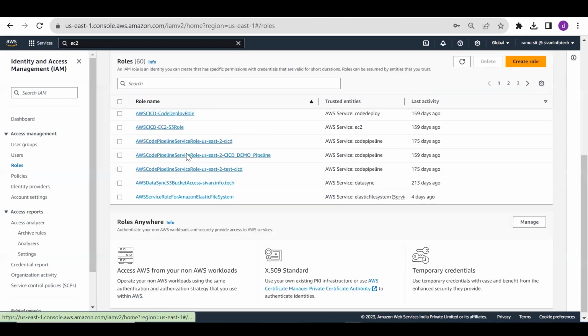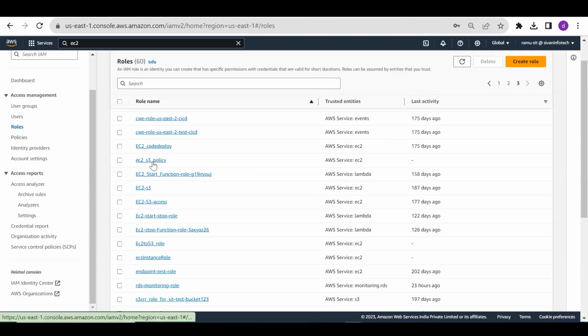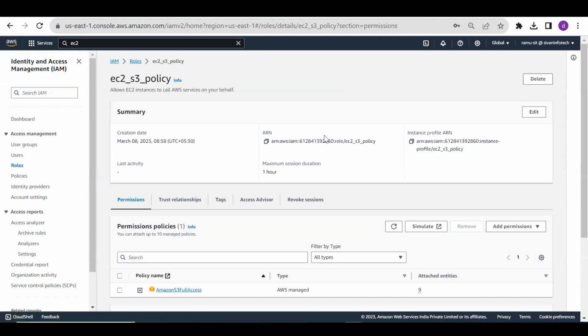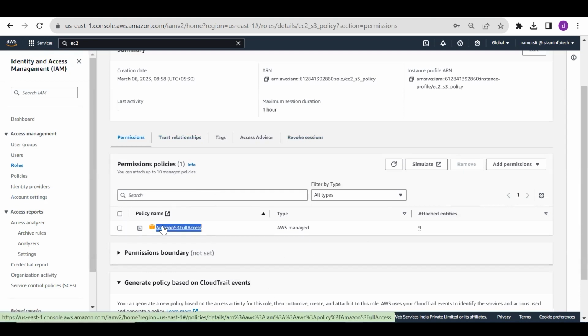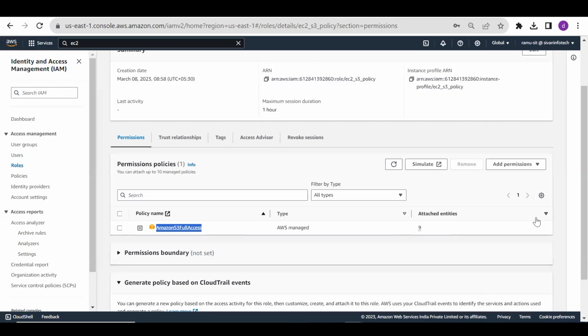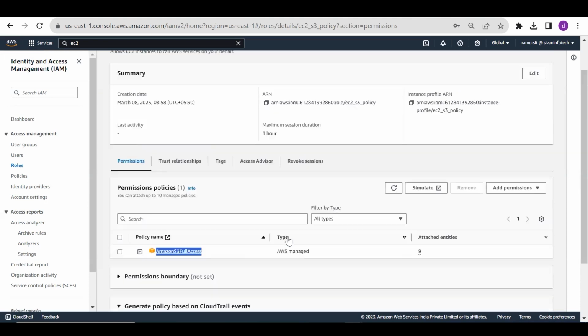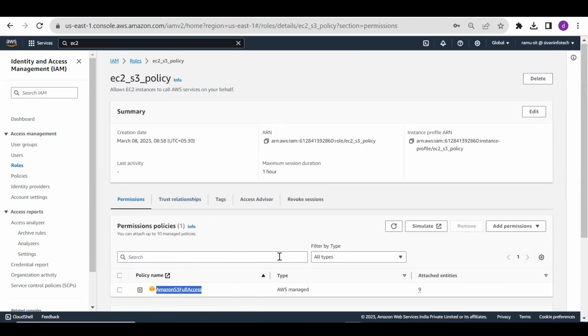So see here, the EC2 and S3 policy will be there, right? I'm clicking on this. What access is here? So roles also require the policies. For the roles also, we need to provide the access. If you don't provide any access, the role doesn't work. What does this mean? We'll see.